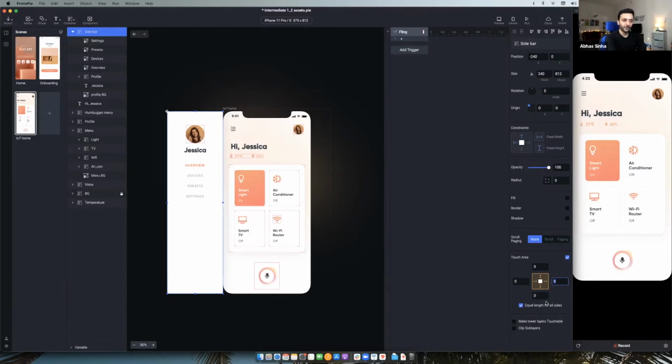Now for iPhones and probably iOS devices, the minimum touch guideline is you're supposed to use a minimum tap target of 44.